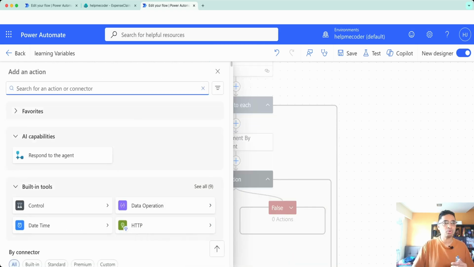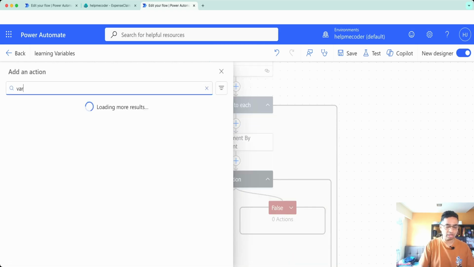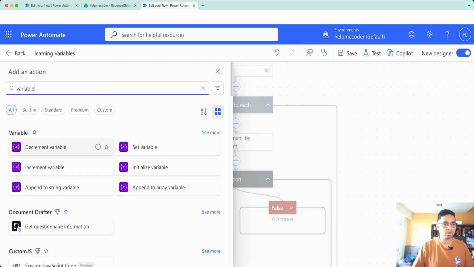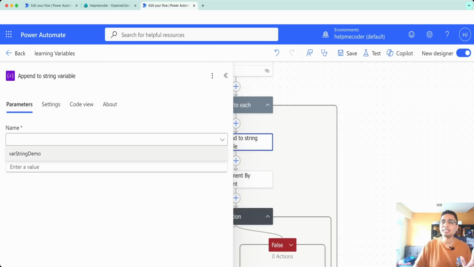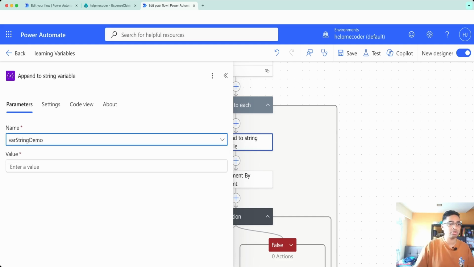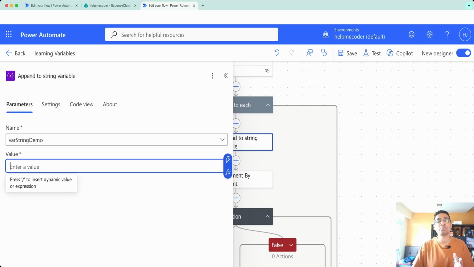Here we are going to append all the names together. So I will go over here and say append to string variable. Similar to integer, where we have increment variable and decrement variable, which is to add something to it, similarly we have append to string variable over here, where we only see the string variable names. We don't see the integer variable names because it is just for string purposes. So we'll choose var string demo, which is our string variable name, and we need to specify a value.